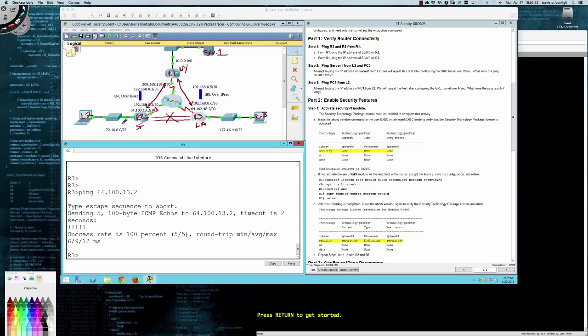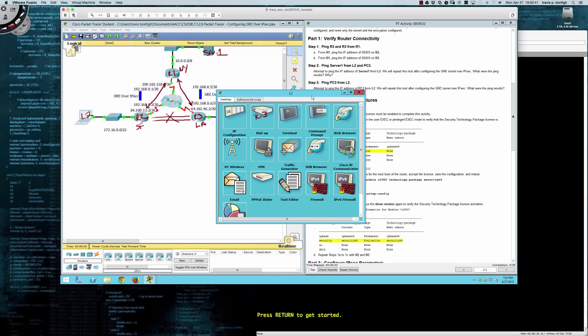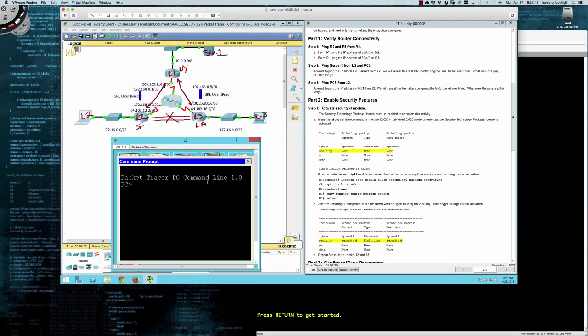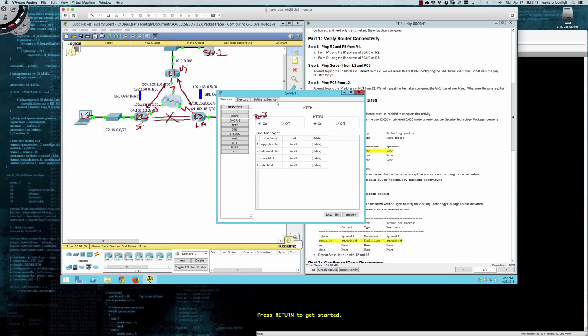So what we're going to try to do now is ping from laptop 2. We'll bring this down here. And it wants us to attempt to ping actually from server 1. So let's get server 1 up as well.